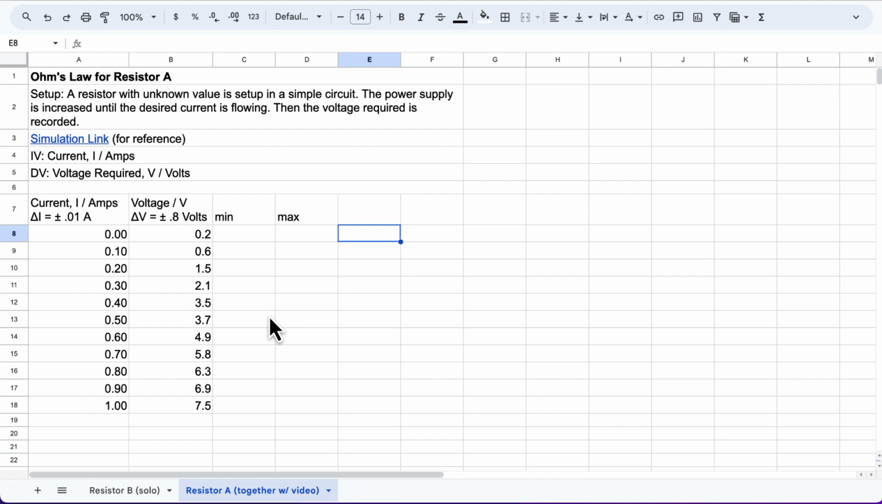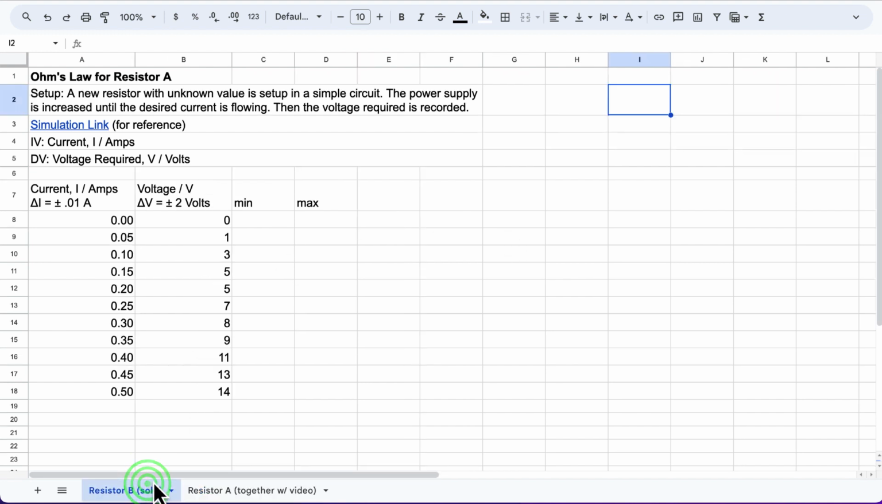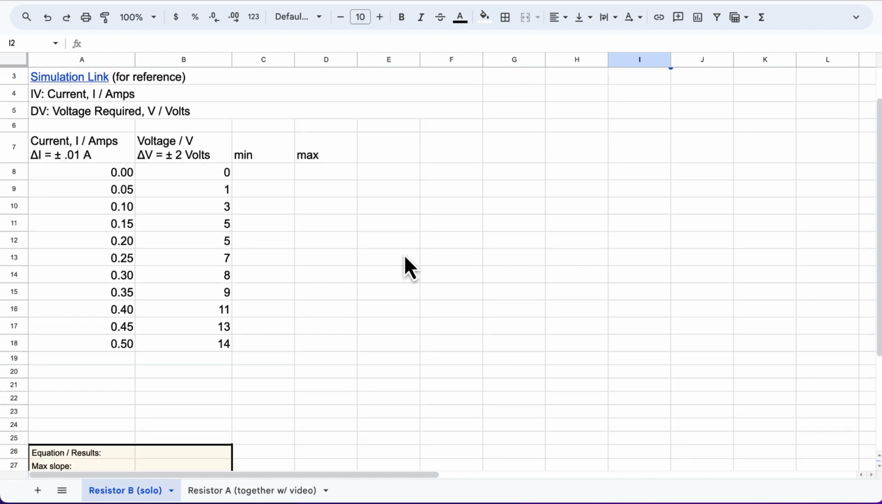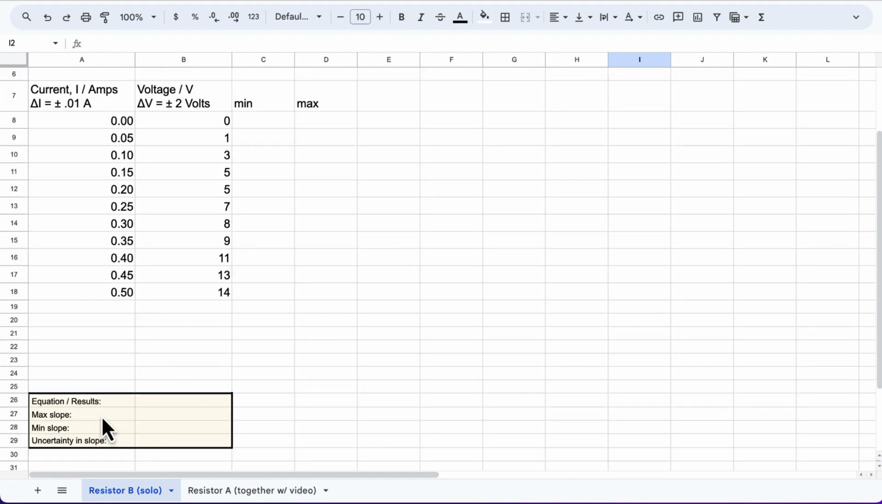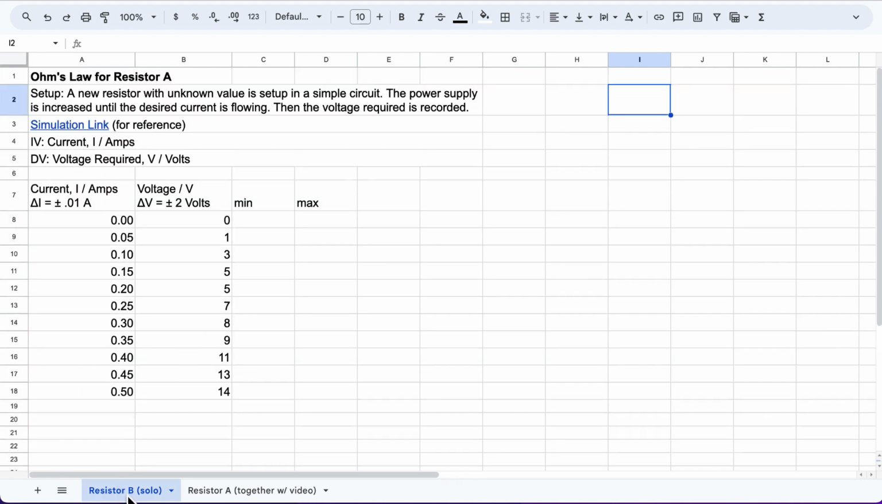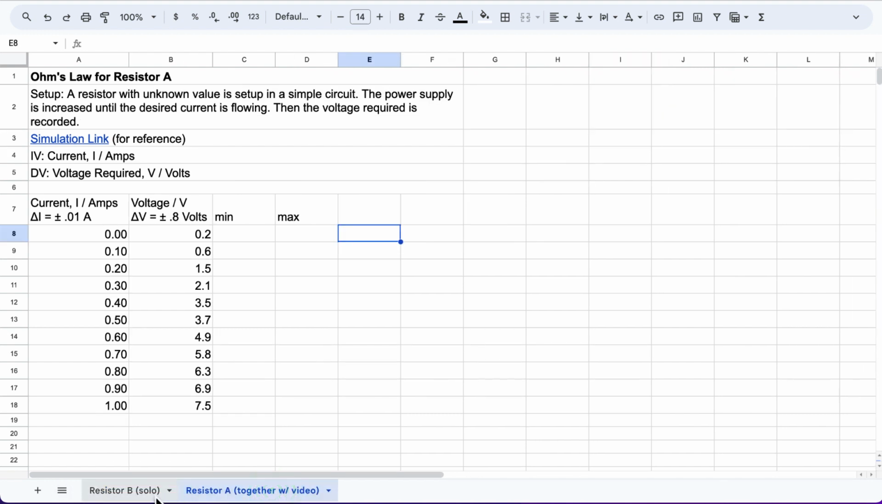I've made the text a little bit bigger, and a few other things, just to make it easier for viewing on the video. Yours will look a little bit smaller and more streamlined. One thing to note is that at the bottom, there is some other stuff you need to do here, although it's not showing on the screen right now. When you first open it, it should be on resistor B. That's the one you're going to do solo. We are going to do resistor A together, so notice the two tabs at the bottom.